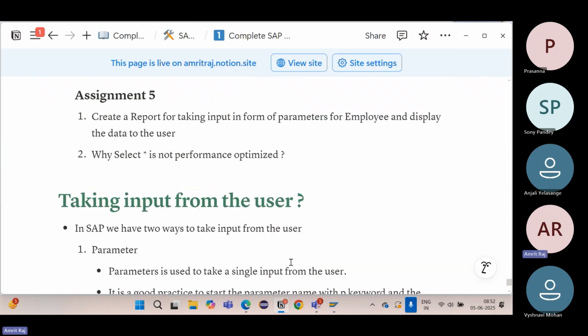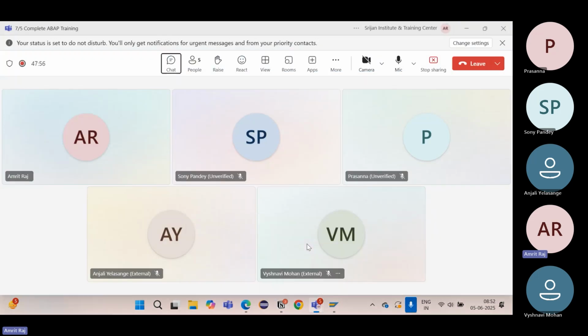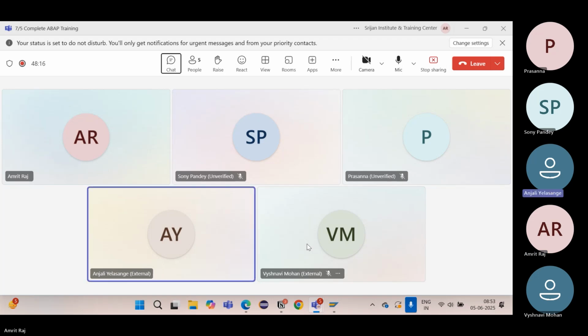So this is all for today. If you have any questions, please ask. Vaishnavi, let's start with you. Any questions? No. Anjali? Not now. Okay. Prasanna? No. Tony? No.